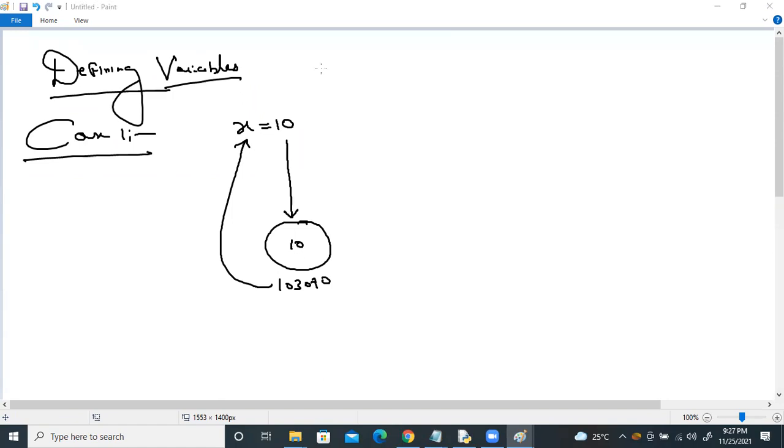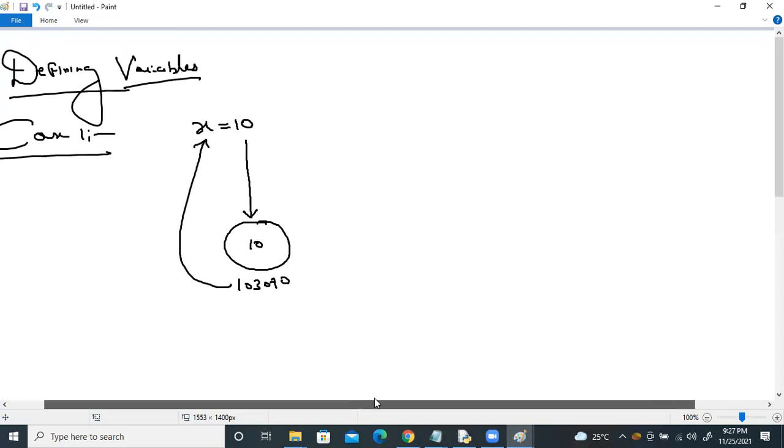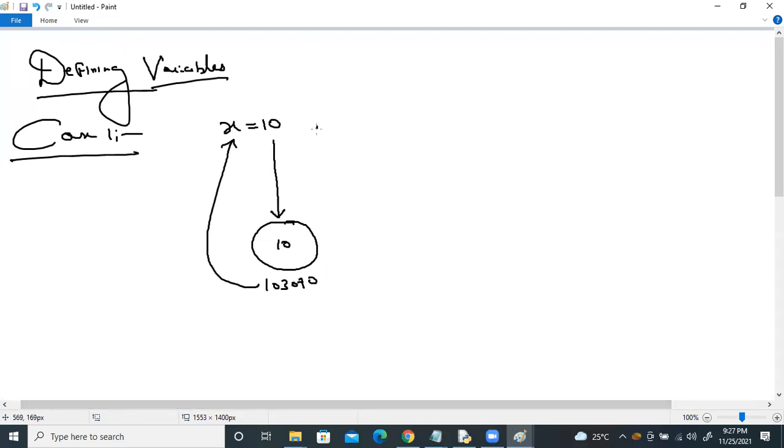Okay. So here, x equal to 10. What does x store here? Don't say x stores 10. x stores this address. Here, three things you need to understand, starting with print x. You can make a note of this also. These cases are important: defining variables.